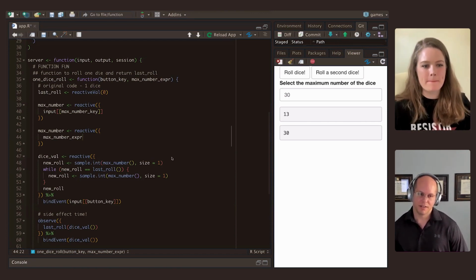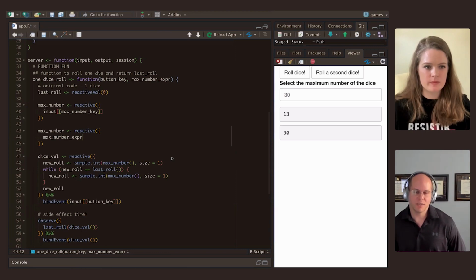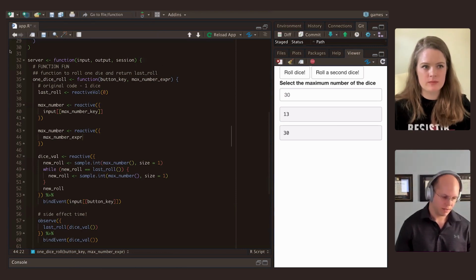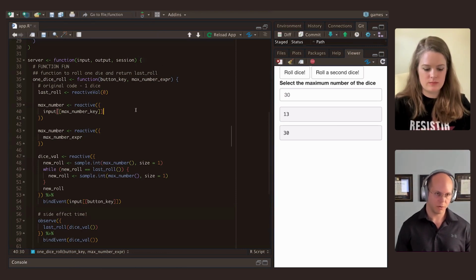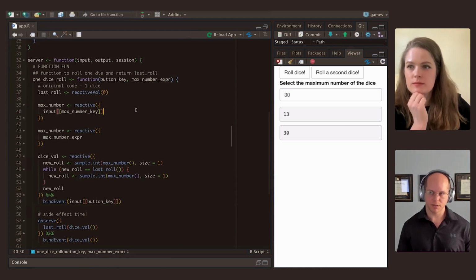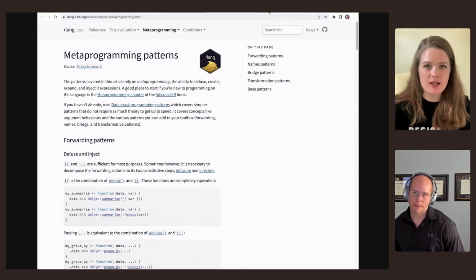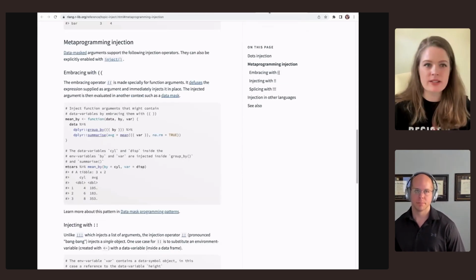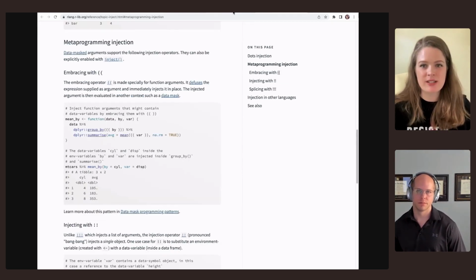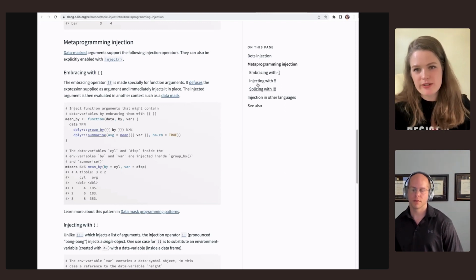So this is where there's a thing in rlang, quosures. Do you think it would help if we pulled up the docs? Let me find the docs. All right, so we are in the docs. We've got some metaprogramming patterns, and we've got a little bit of injection. I see some of our favorite words here.